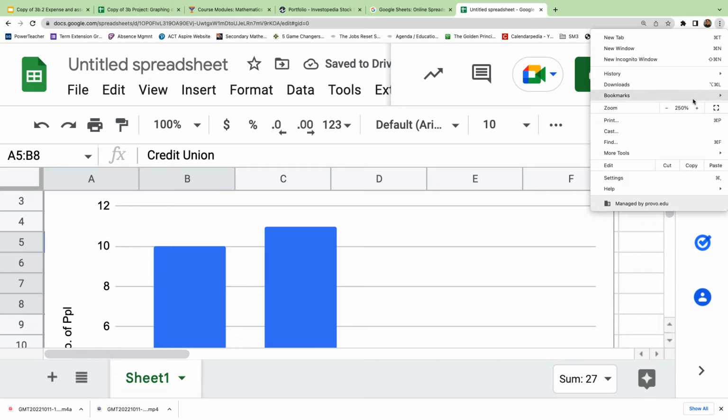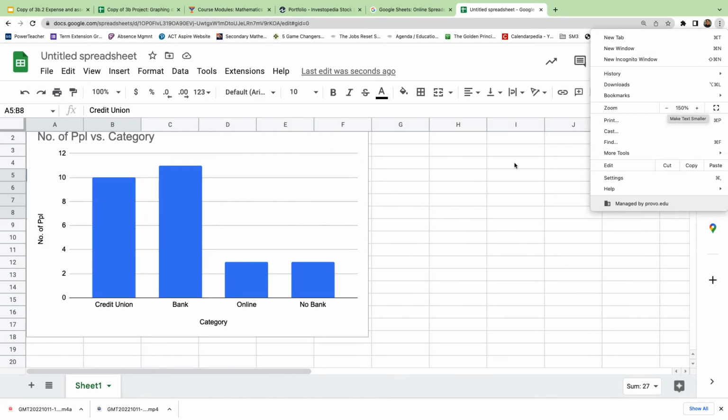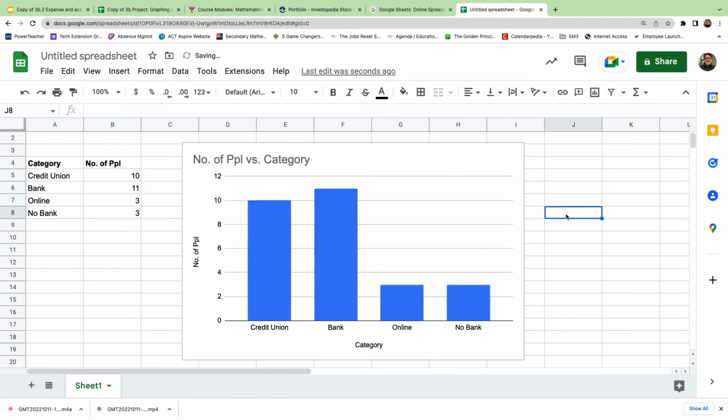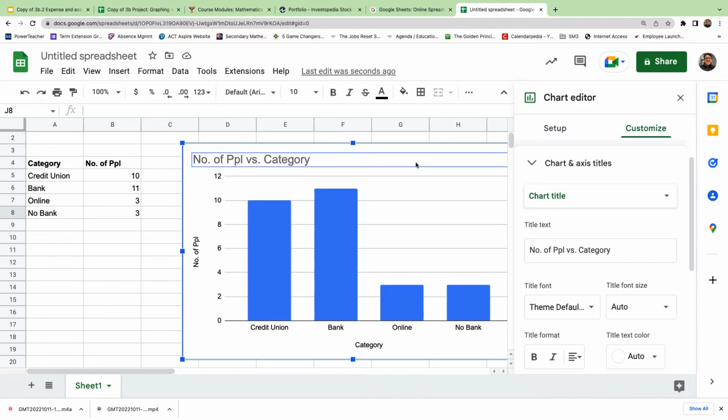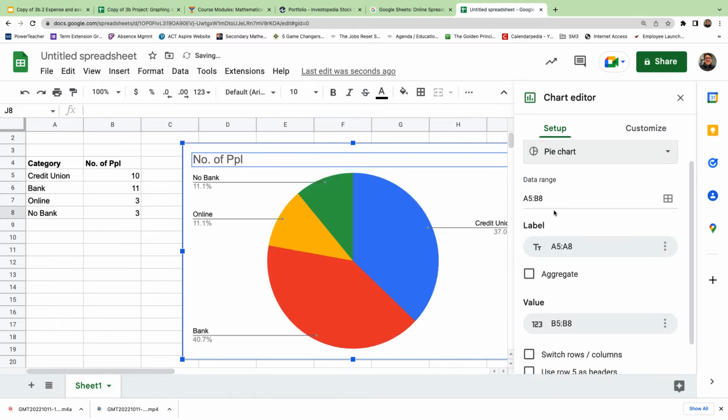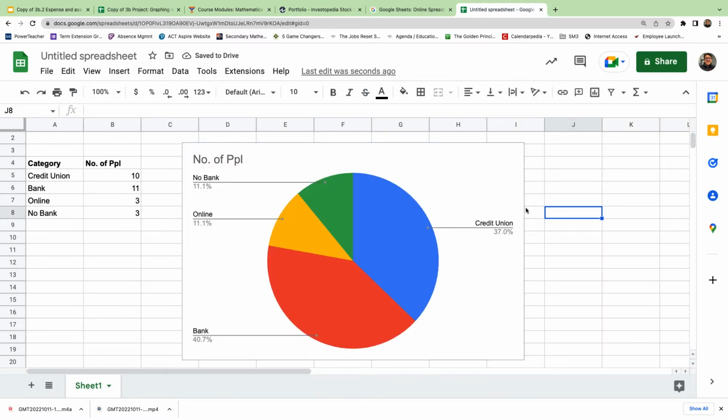Here we go. I think I need to reduce the size a little bit. Here we are. Can you see it? Just as simple as this. There's our bar graph with the categories and the number of people on the y-axis, and that's it. But you can also convert this by double clicking, and I can change it to be a pie chart, just like this, and you can see the percentages right next to each one.